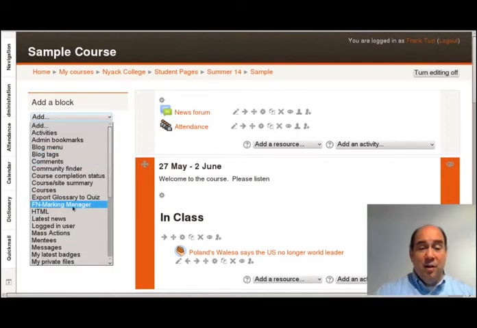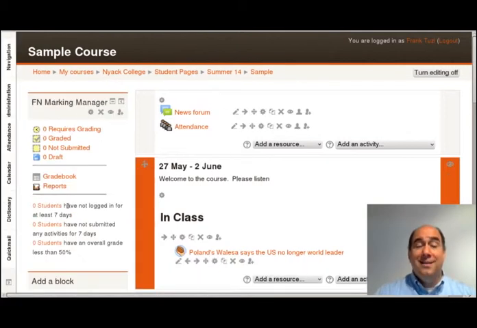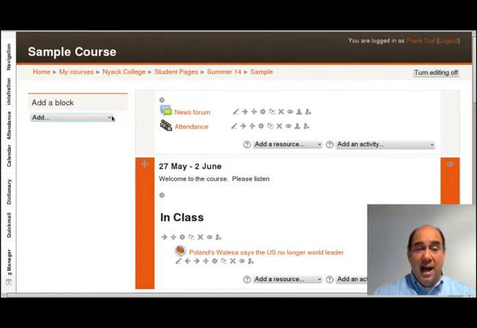Another block that I have here is called Marking Manager, one that I use all the time. The Marking Manager basically tells me what needs to be graded, what has been graded, what's been drafted. I can look at grade reports, right? I can look and see everything that's being done so that I, as a teacher, when I come to this course, immediately know, oh, I've got stuff to grade. And I can click on any of these links and it'll show me what's yet to be graded or what has already been graded. And so it's a great little tool to have. You throw this over to the dock.